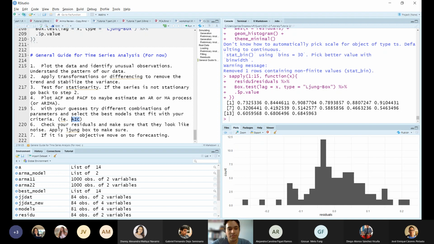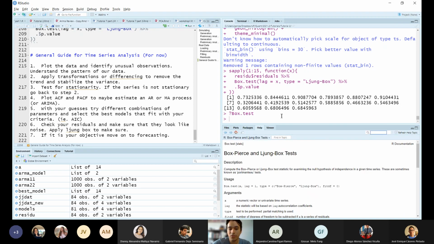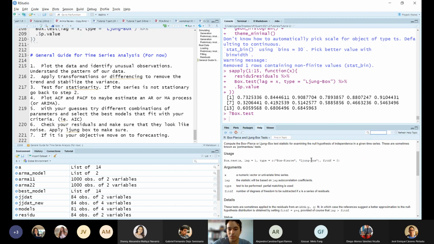I like AIC, to be honest. Check your residuals and make sure that they look like noise, okay? Like white noise. Apply the Ljung-Box test to make sure. There are more tests. If you look at the Box test, you have more to be applied: Box-Pierce and Ljung-Box.